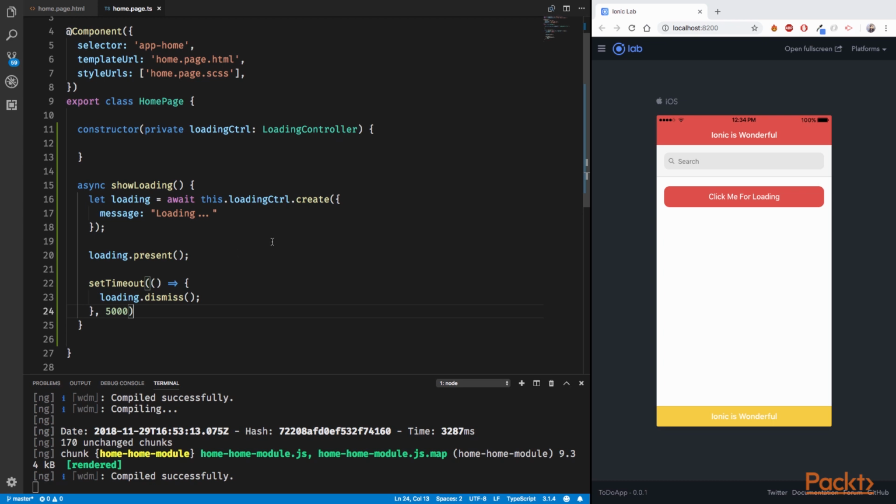The await keyword here makes sure that unless the create function returns a value, the execution will not proceed any further. And once the create function returns the value, it is stored inside the loading object, and in the next step, it calls the present function on the loading object. So the execution only proceeds further once the create function returns. So now let's go ahead and test it out in the browser. I'll click on the button, and the loading controller shows up. And after 5 seconds, it is automatically dismissed.